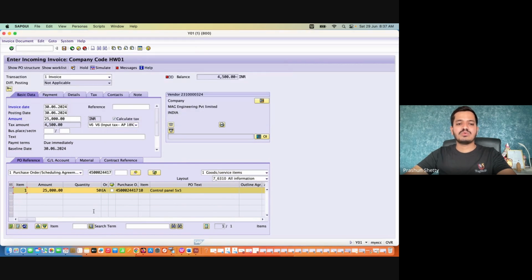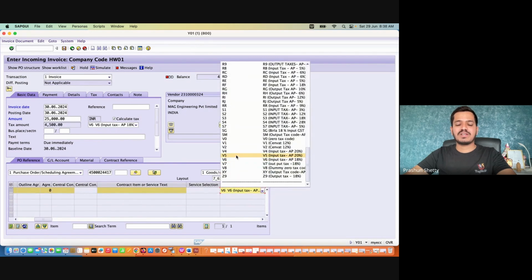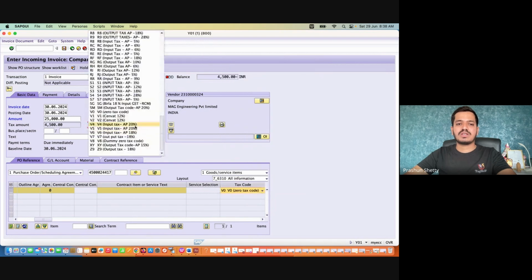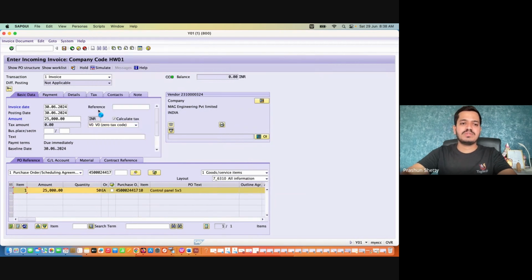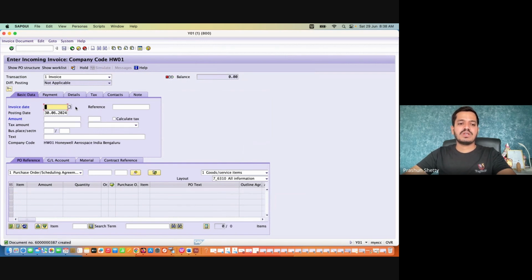So instead of that, I can do one thing. I can go with a zero tax code, and later I can look into the system what tax code is really maintained for the particular Indian tax procedure. So then I can apply accordingly. So I can go here, I can use this V0. Now it's showing zero tax code. Okay, now it's showing green. I can do the invoice posting. So invoice posting is done.